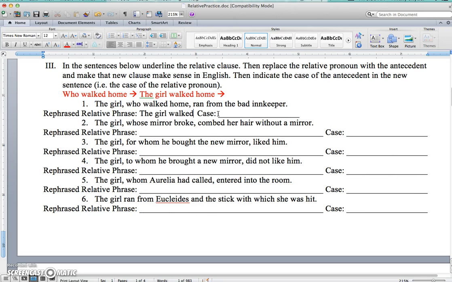We have to make sure that it makes sense in English, and it's in English word order, so it's a sentence that actually makes sense. And your case, you determine that by what case the antecedent has in your new sentence. And here's your new sentence. Let's highlight it somehow with gray. Who highlights in gray? Oh my goodness. Oh no. There we go.